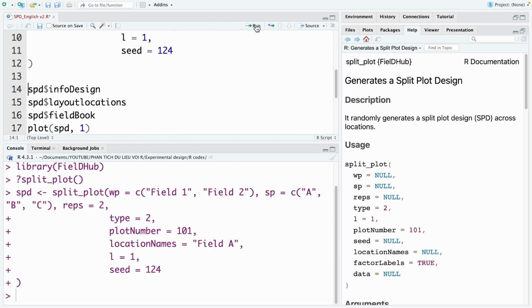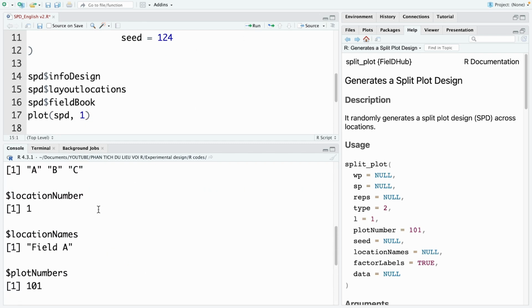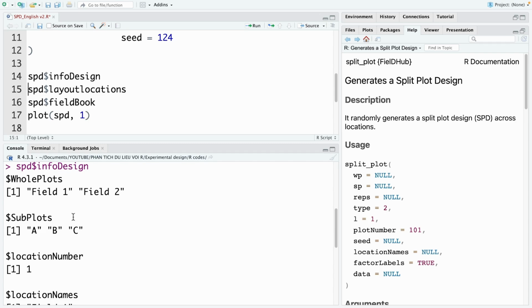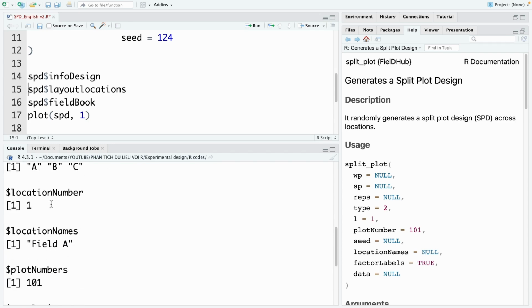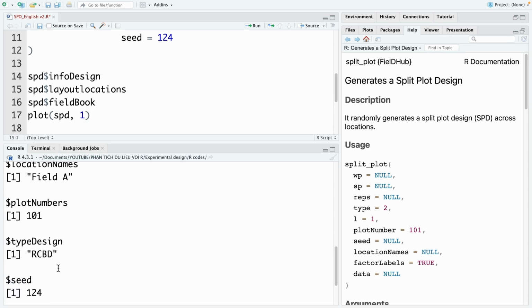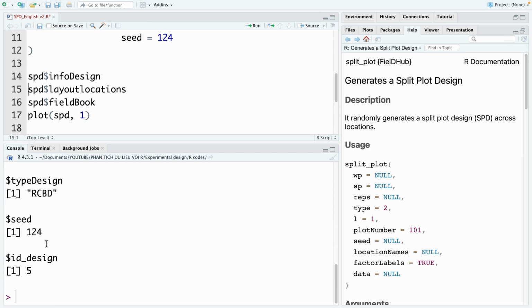We run this code. After we run that code, we can check the information of the design. We run this code. As we can see here, the whole plots are field 1 and field 2, and the subplots have three groups, A, B, and C. There is only one location, and the location name is field A. The plot number starts from 101, and the design type is RCBD. The seed number is 124.